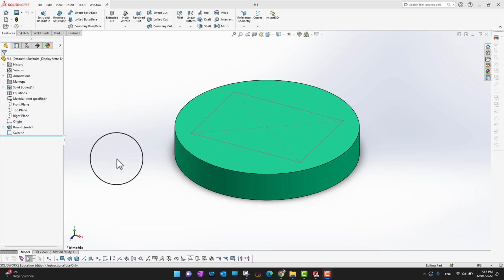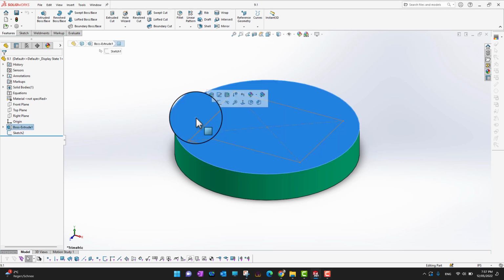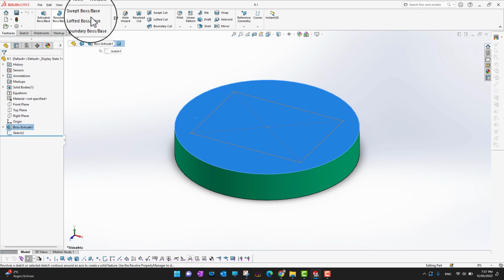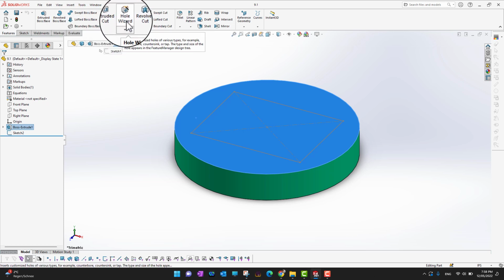There is one recommendation from me: whenever you are going into the Hole Wizard, you should select the face or plane where you want to make a hole. So I'm just going to select this face, and then let's go into the Features tab, and in the ribbon section you can see there is an option, Hole Wizard. So I'm going to go into the Hole Wizard.